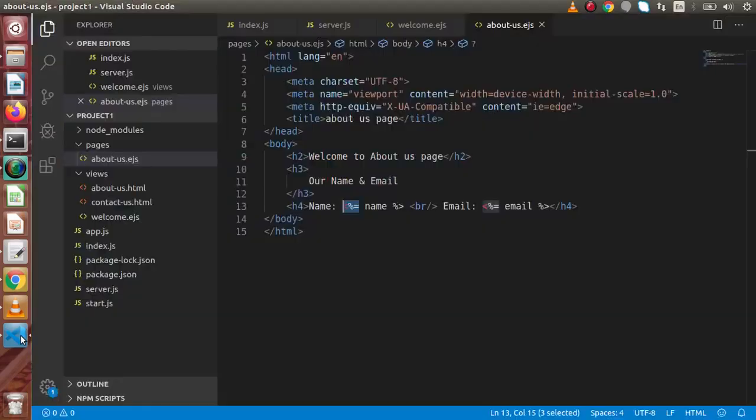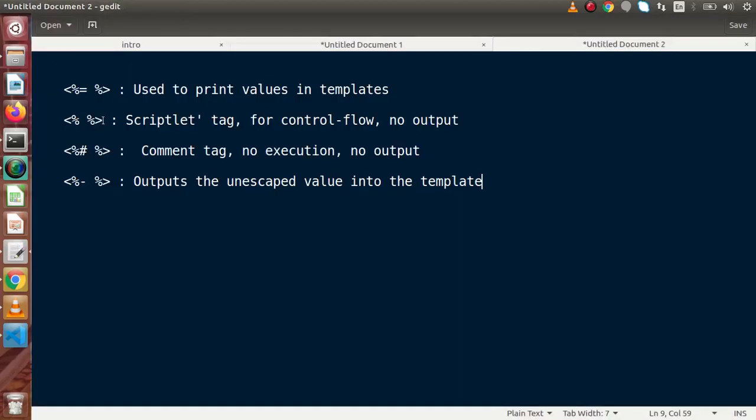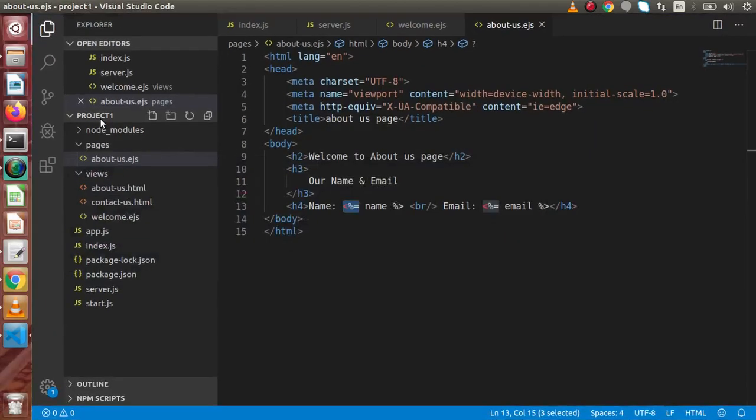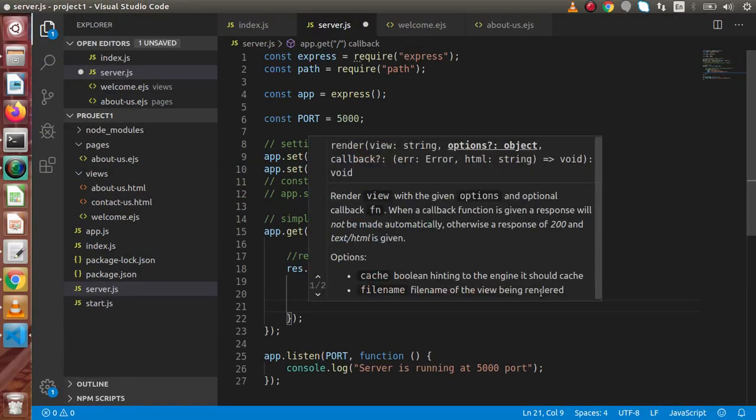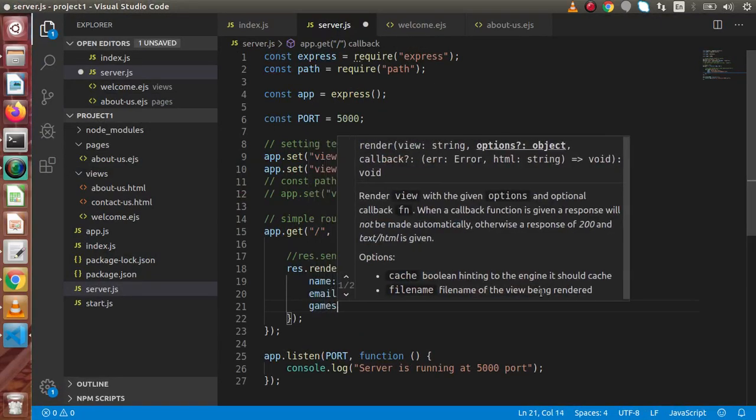If I go back to the editor, to print any value inside our template, this is the symbol we need to use. This is the thing we had seen in our last video. Let's see the use of this other symbol, and inside this we are going to use one control flow method, a for each loop. So back to server.js. Now let's say here I am going to write some games. So let's say games.